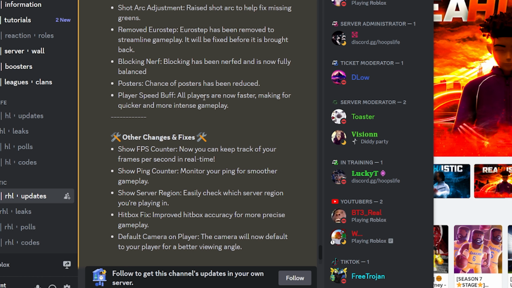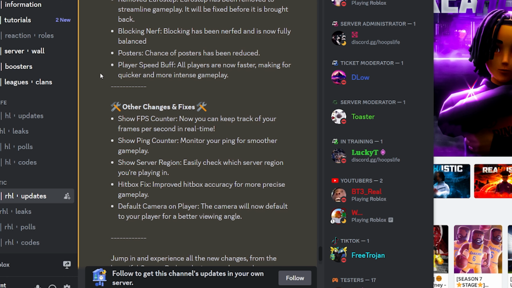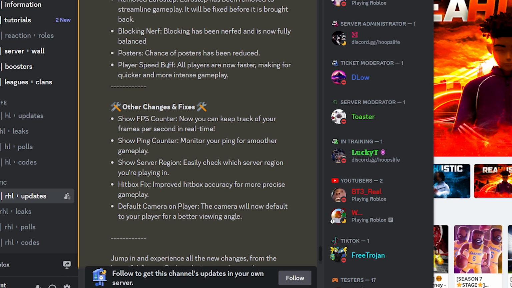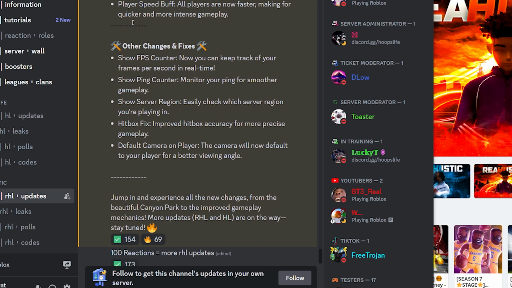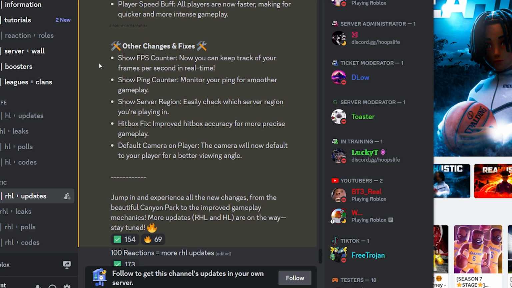Player speed buff. All players are now faster, making for quicker and more intense gameplay. The only thing I see now though is if the centers that are usually really slow, like the stretches that are super annoying, if they have a buff to their speed, that could be a problem in the future, but I really doubt it's going to be that much of a difference. But that is a W.